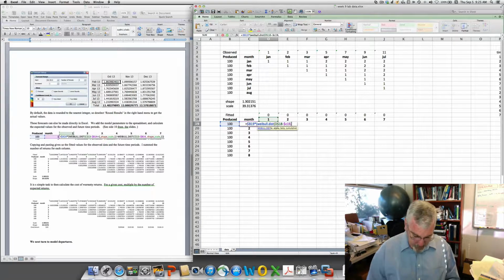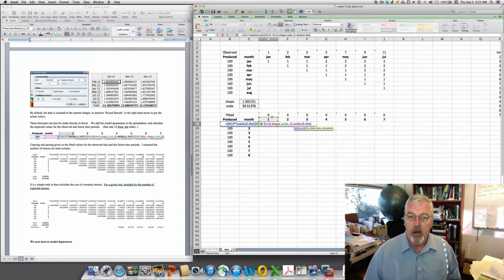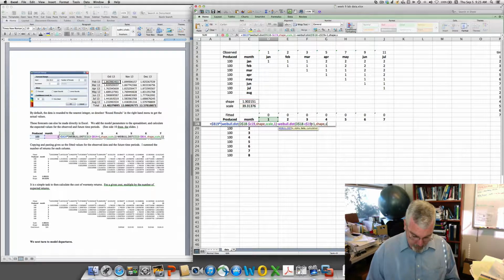Okay, and then the shape and scale in one for the CDF minus the other one, Weibull.distribution, and this is going to be, I'm sorry, it's going to be D18, again locked for that particular row 18. Minus C locked for that particular column 19 plus 1 because it's going to be 1 month older at the end of the month, comma shape, comma scale, comma 1, close parentheses, close parentheses.